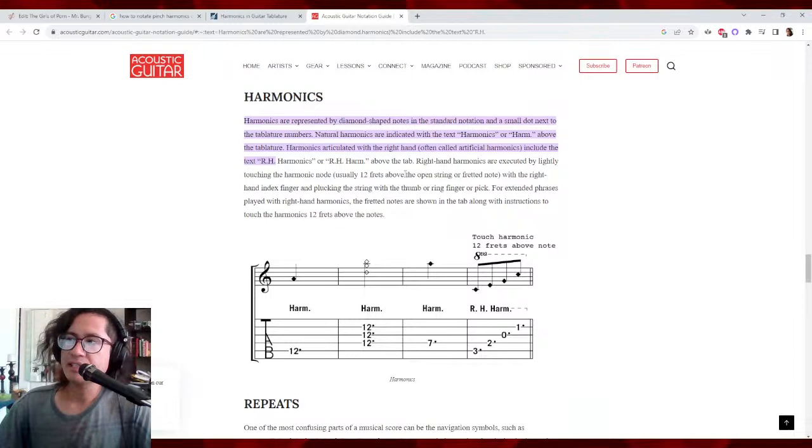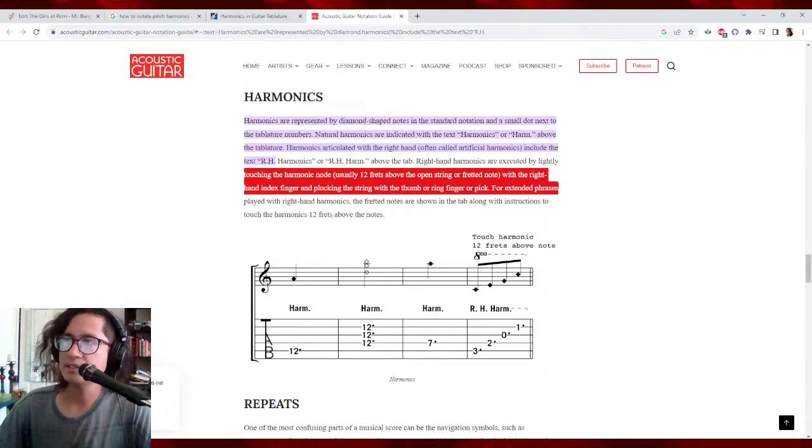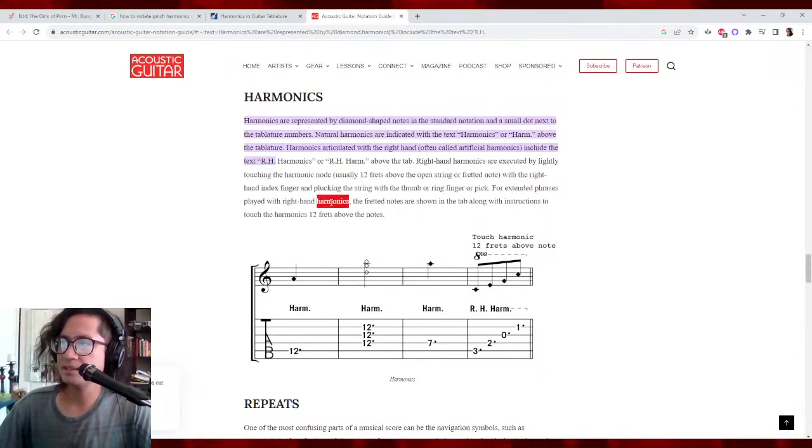Right hand harmonics are executed by lightly touching the harmonic node, usually 12 frets above the open string or fretted note, with a right hand index finger and plucking the string with a thumb or ring finger or pick. For extended phrases played with right hand harmonics, the fretted notes are shown in the tab along with instructions to touch the harmonics 12 frets above the notes. Is that what I'm doing?